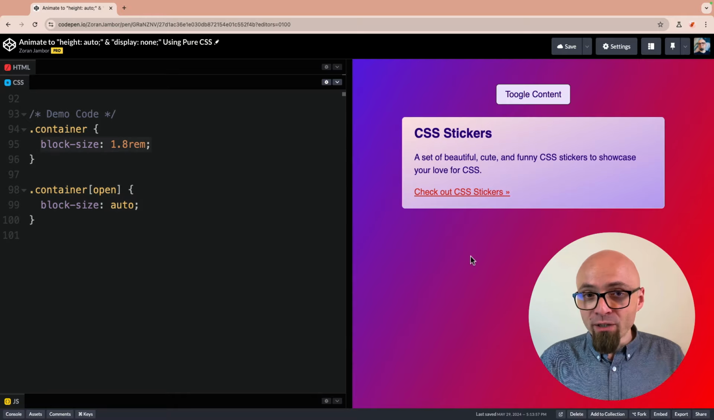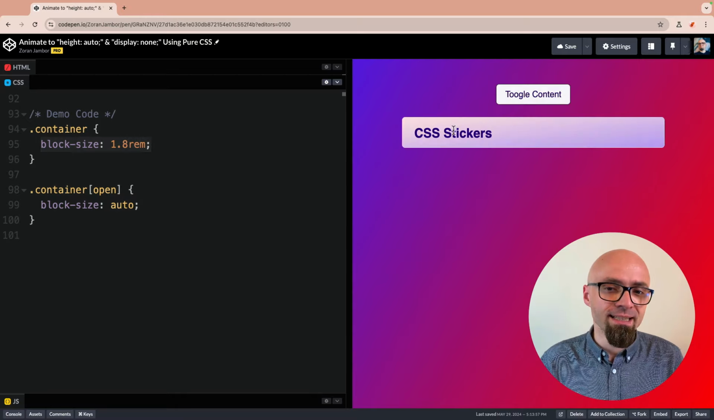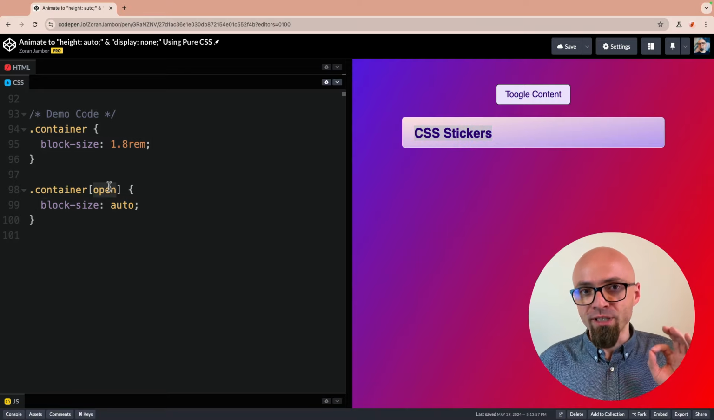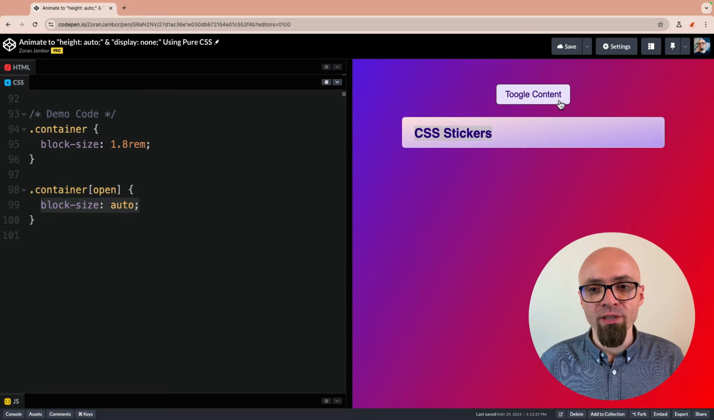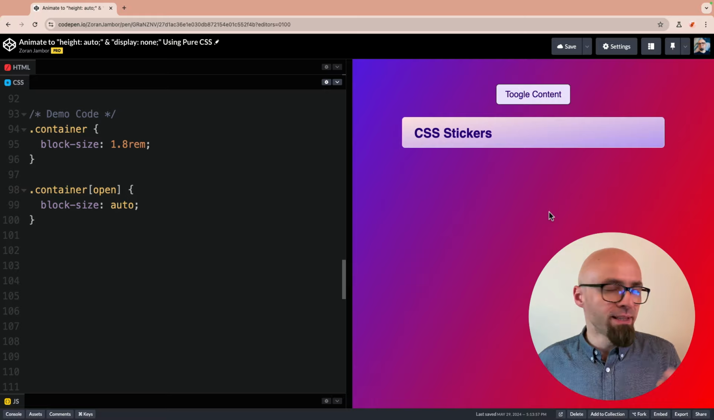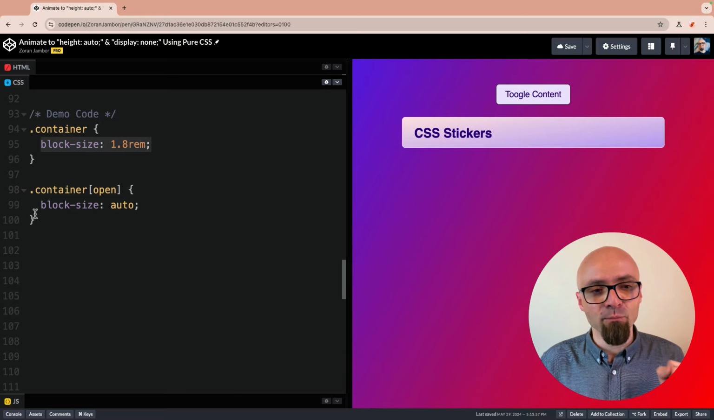In any case, by default, the container is set to 1.8 rem units, which is exactly the size for this headline to be visible. And when the open attribute is present, then we're setting its height or block size to auto, which will essentially open and close this particular container. Let's say we want to animate this container between those two values, between block size 1.8 and block size auto.